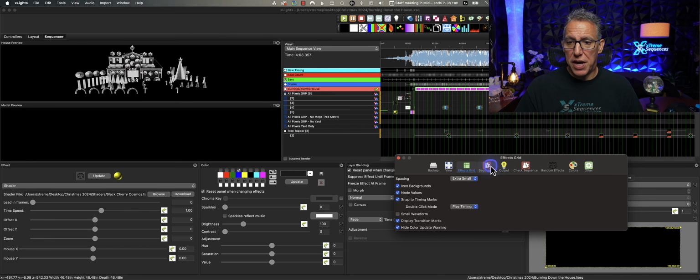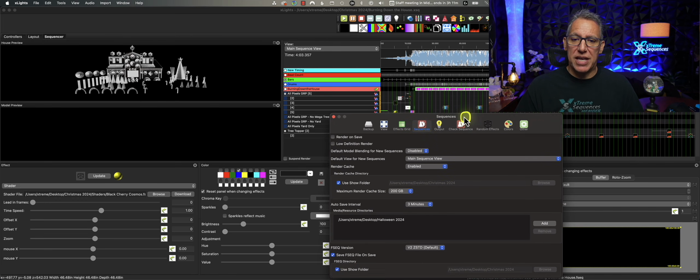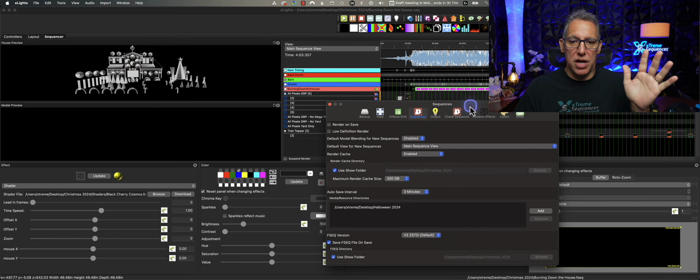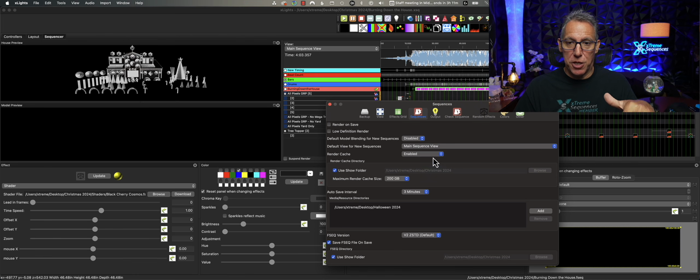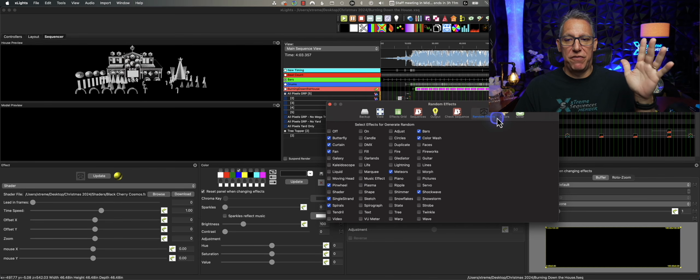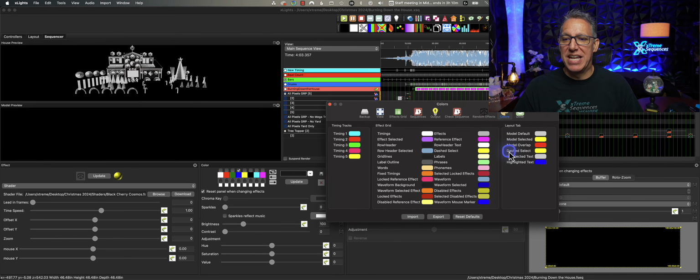All right, the next one, sequences. Again, preferences. I've done tutorials on what all of this means, so I'm not going to spend any time here. The next thing I'm going to get to, check sequences, random effects, which is useless, and then colors.